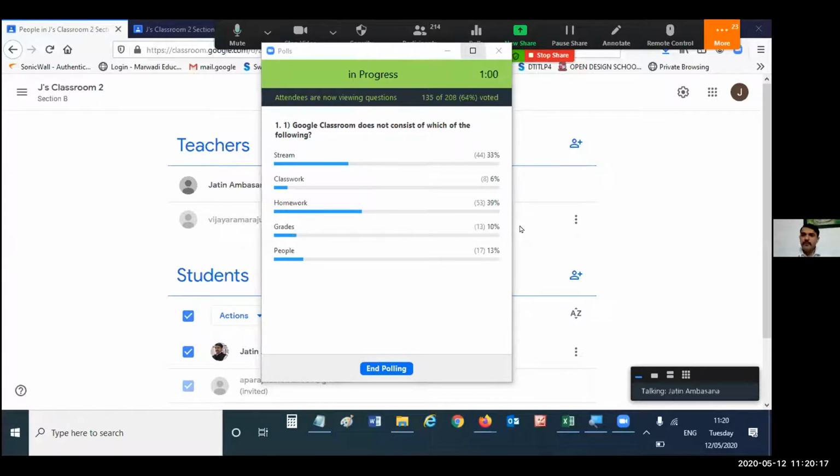Okay, 134, 135 have polled. Still, some are polling, and I think, okay. Still, people are polling. No issue. Let's wait for some time. Let them poll. Let them give the answer to this.